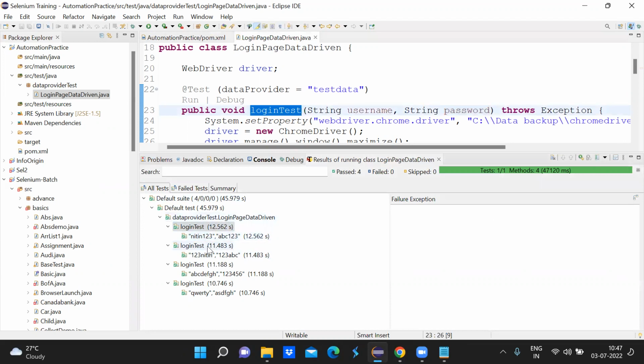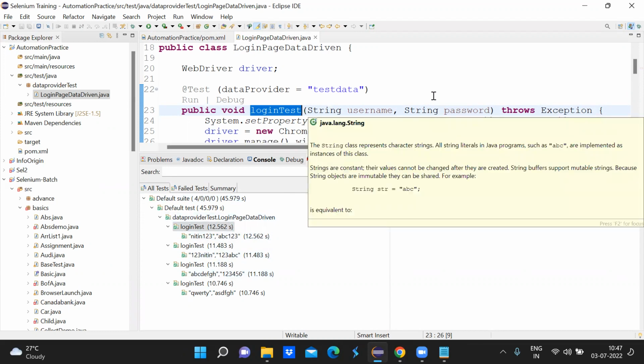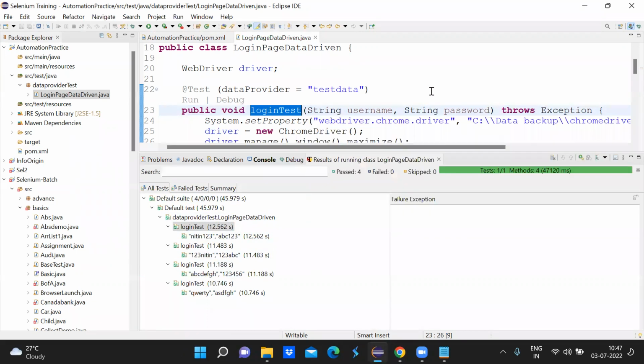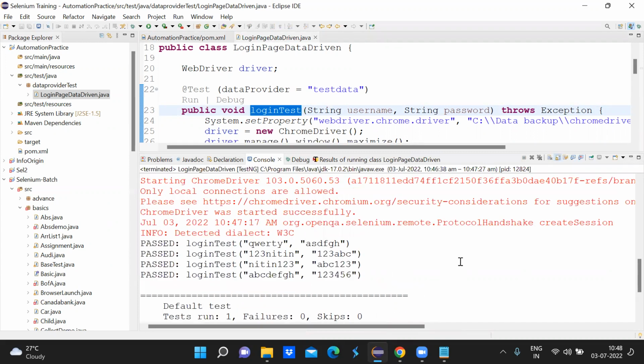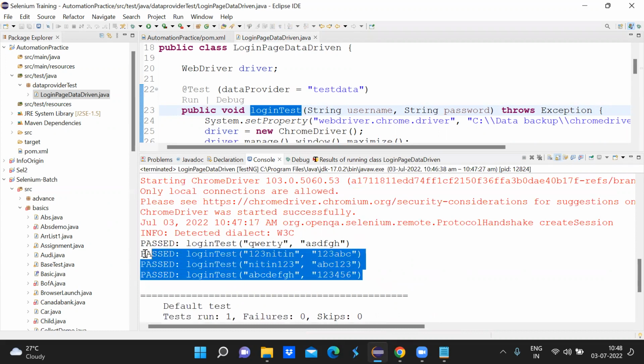Okay. So all test cases are passed, right? We are actually not doing any kind of validation in terms of whether we are getting an error or we are able to land on the next page. So that is the reason it is not giving any error, and all test cases are passed. And in console, if you see, the 4 test cases were run for each set of data, and you can see the test data also here, whatever the test data you are passing.